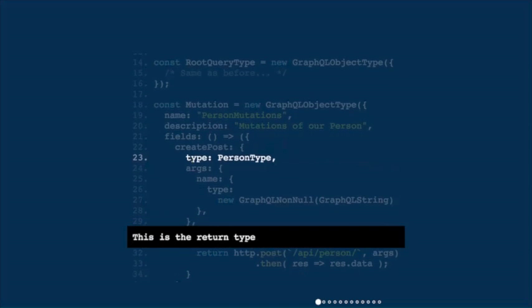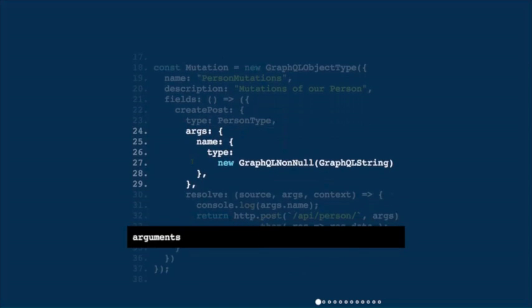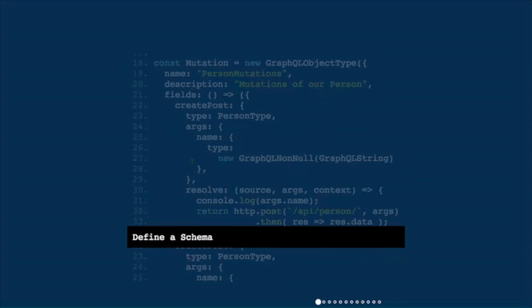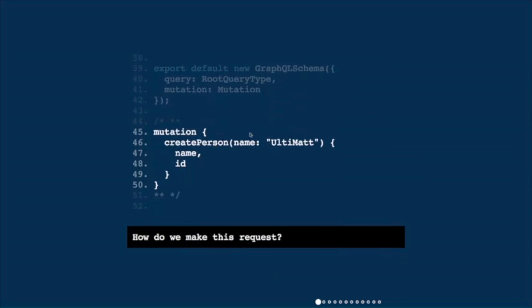We give it a type. So this returns a person. And we can specify arguments. Going back real quick to here, we have this argument. We wanted to pass it a name. So when you create a person, we want it to come with a name.